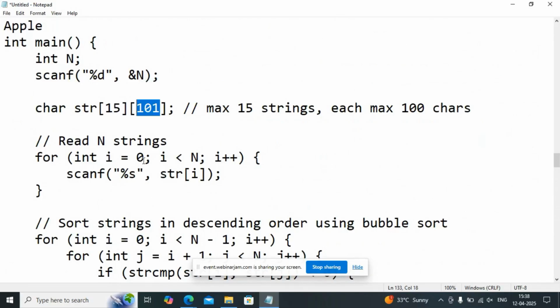Next, i equal to 0, i less than n, i plus plus. Then you are reading the strings one by one. Why am I not putting the address operator here? Because the string is an array, so you don't need to give the address operator here. That's the beauty of percentage s. For all other format specifiers, we definitely have to give the address operator. For percentage s, we don't need to give the address operator.